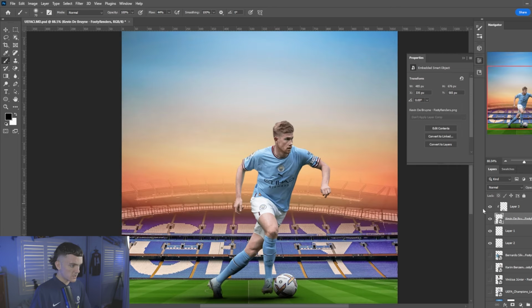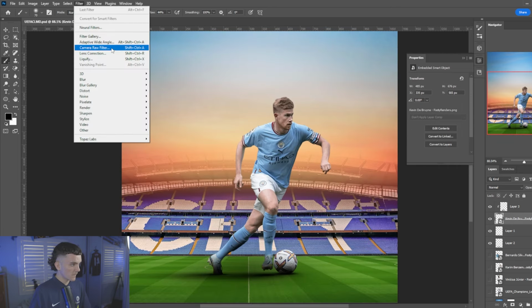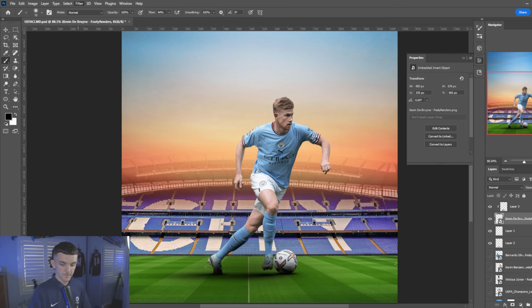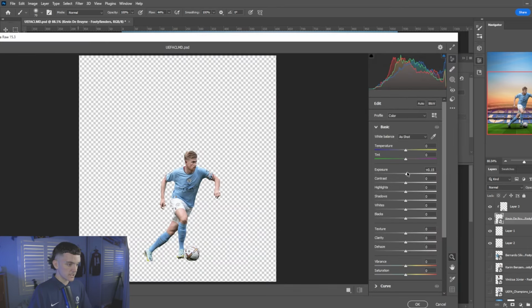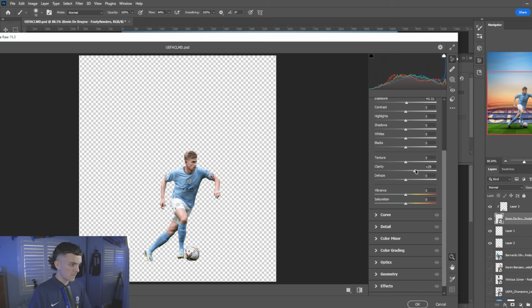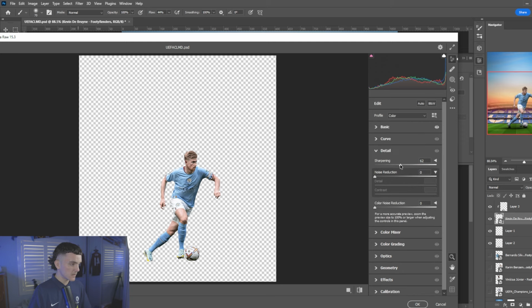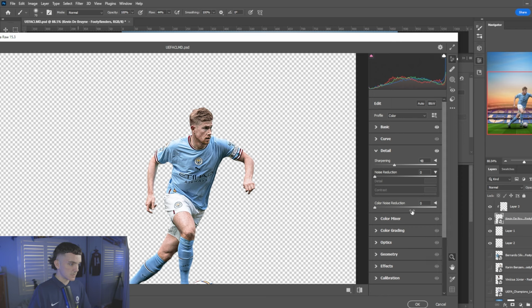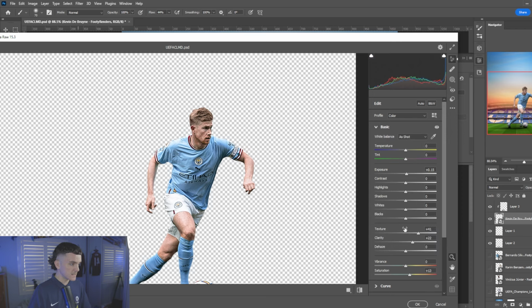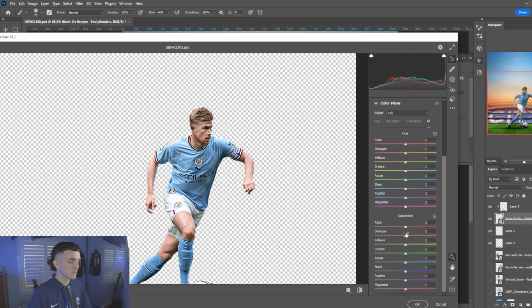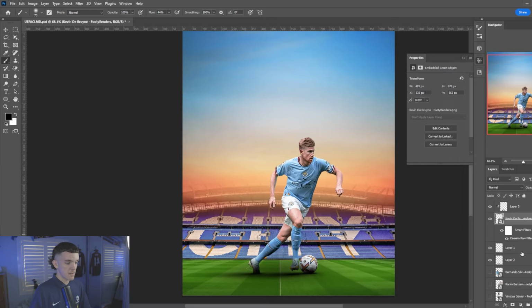So now we're going to come into our Kevin De Bruyne, and we're going to go to Camera Raw Filter, and we'll increase our exposure by 0.15, put the clarity up to around 22%, increase the texture, come to our sharpening and increase that by about 48%. But we're also going to increase our saturation, just because he's a little bit desaturated from what the image originally was. And we'll turn down the greens on our saturation and hue, but also increase the oranges as well. And we can just see the difference that that's made.